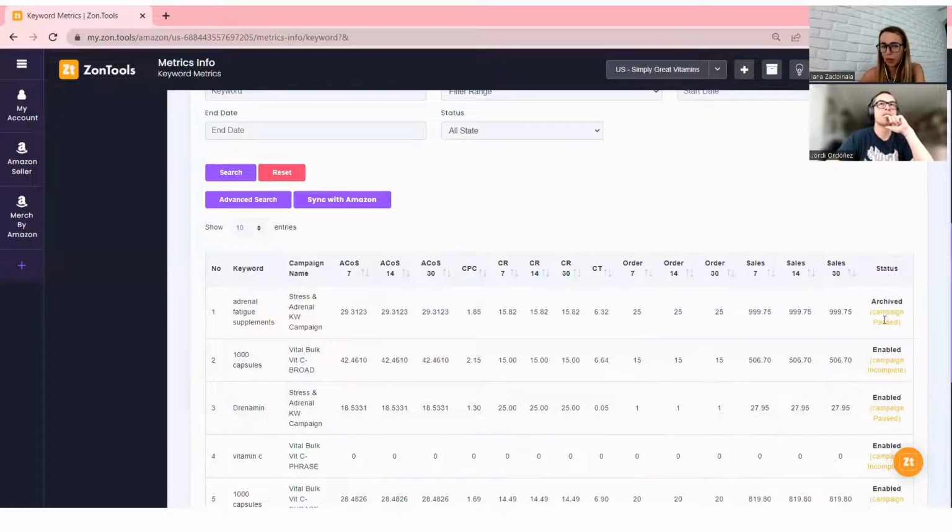So what's cool over here, this is a post campaign. It says incomplete campaigns. So whether the campaigns are active, post, or incomplete, you'll be able to view the status of them as well.